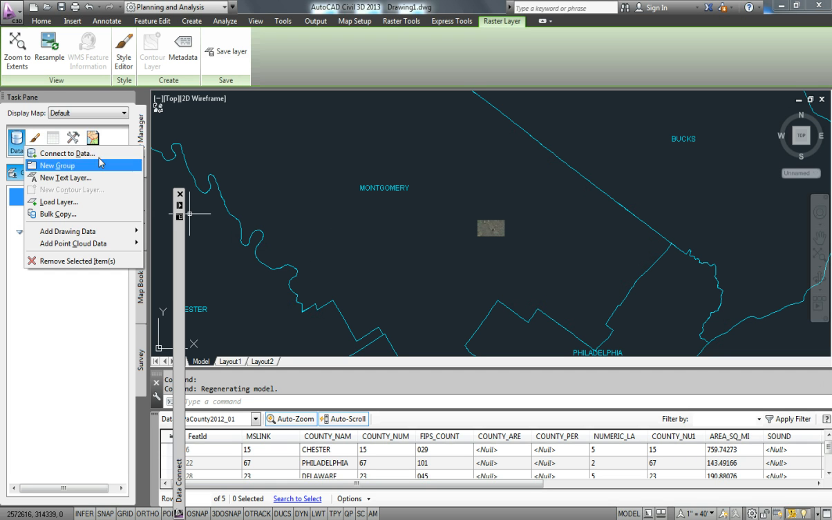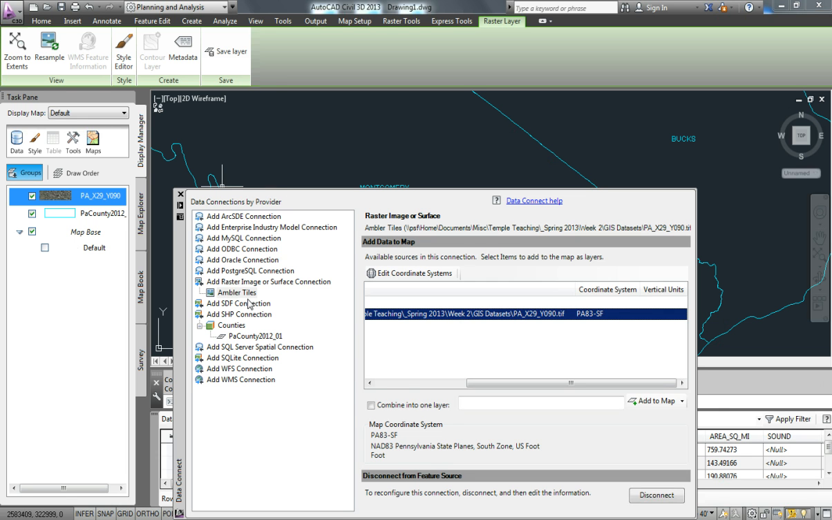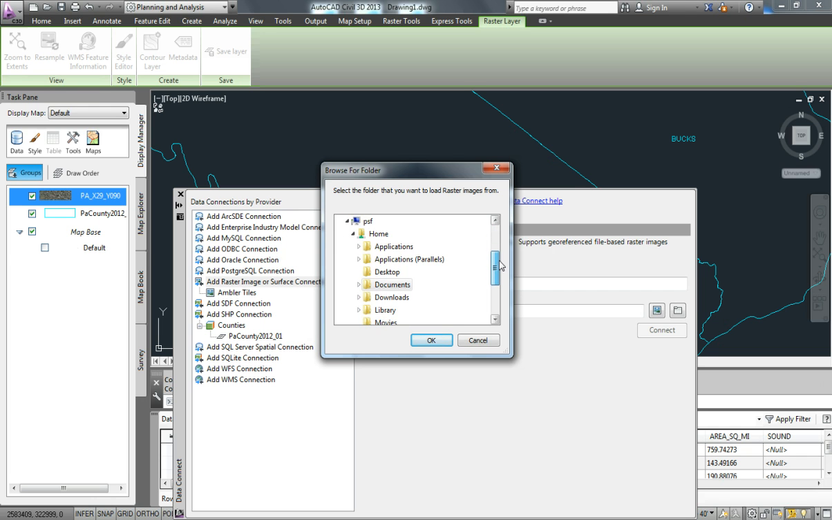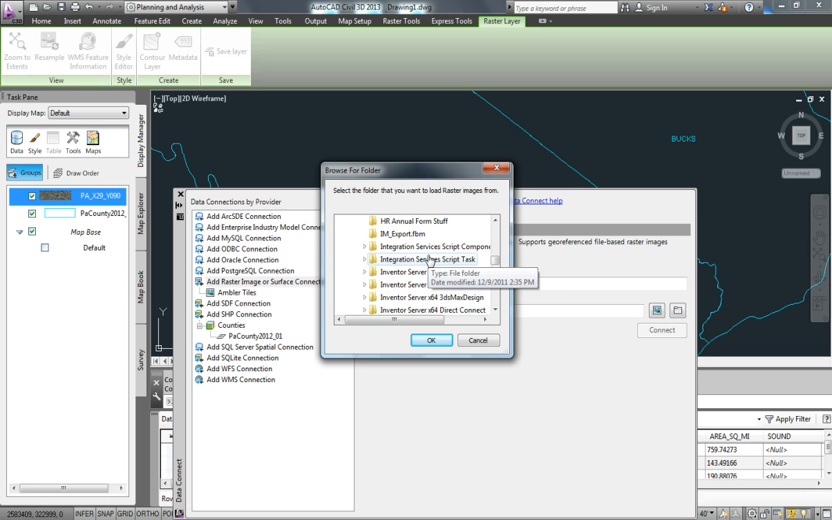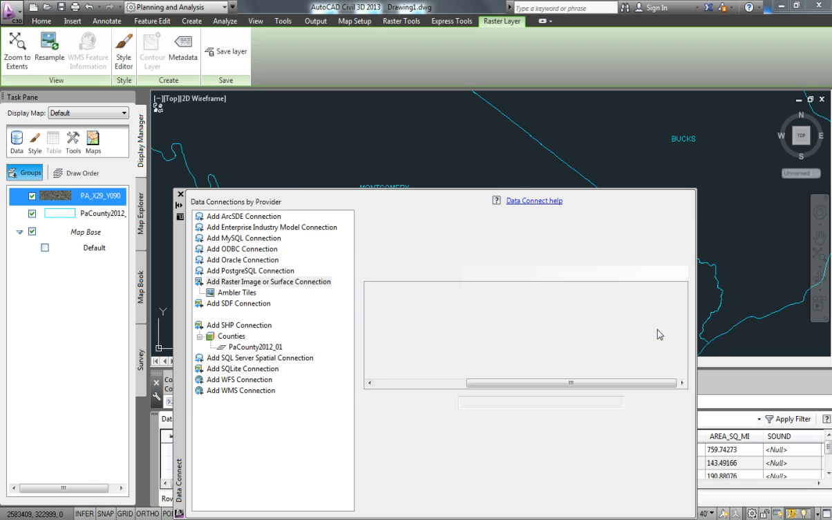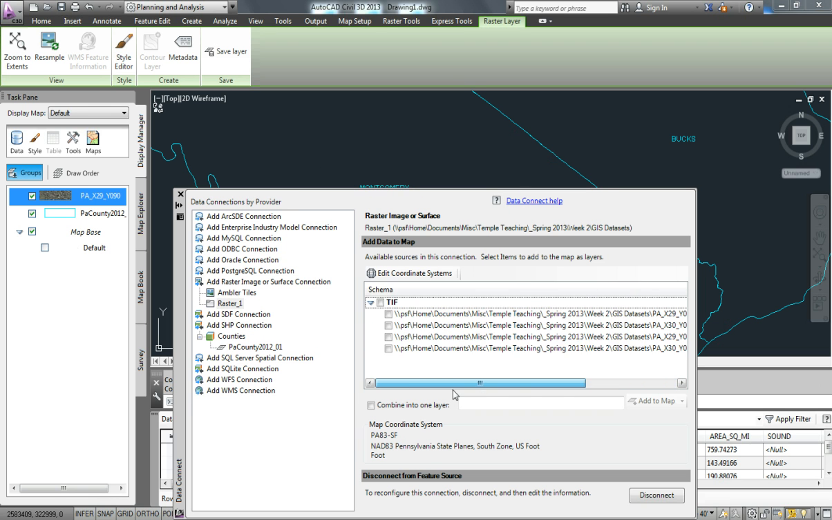So what I'm going to do is I'm going to add the remaining three aerial tiles. This time I'm going to add this as a folder so I can get all three of these at the same time. So let's go to Documents. This is just another JS data set. So select the topmost folder where they exist, connect. So the flexibility this gives me is now I can adjust these coordinate systems all together.